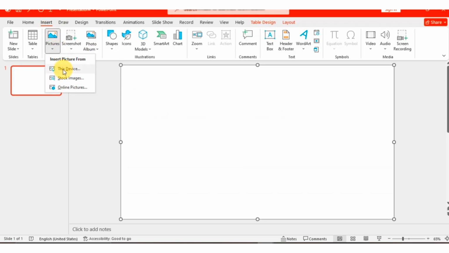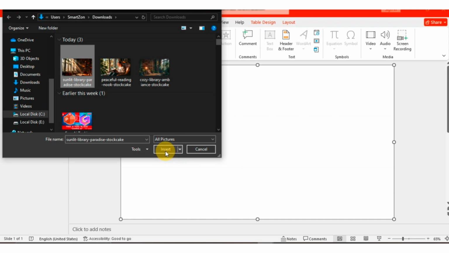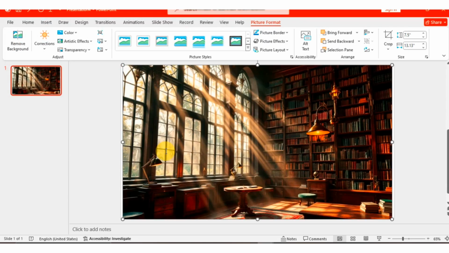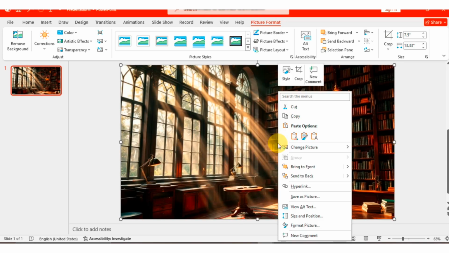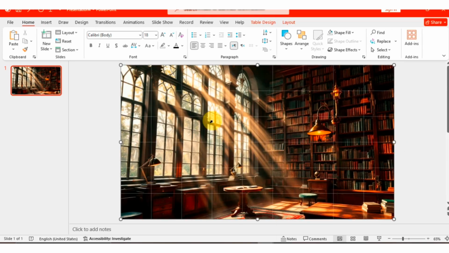Now go to Insert, and import your background picture. Here I am selecting this picture. Now resize this picture to cover the entire slide. Then press right click, and select Send to Back.